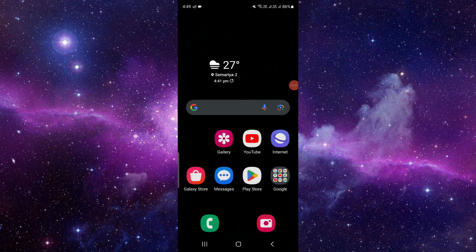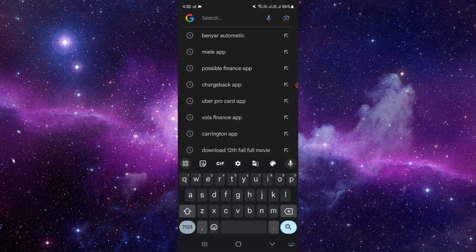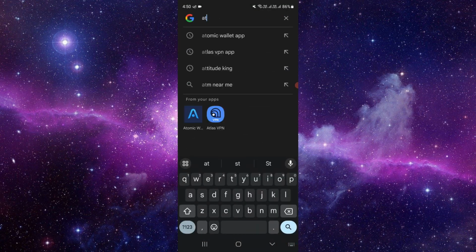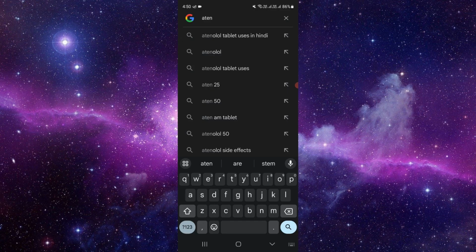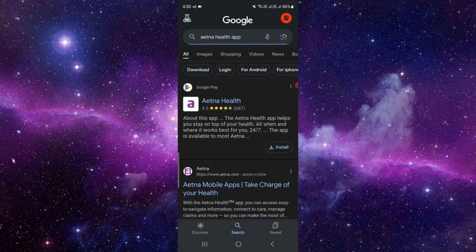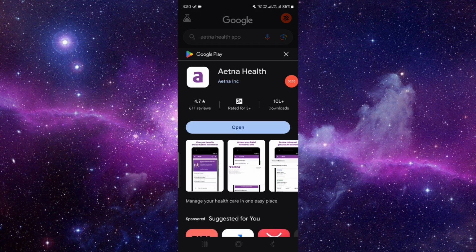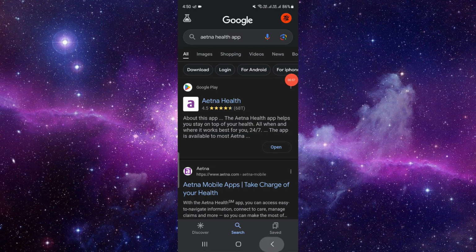Then if it's not working for you, you have to check for the update. So checking for the update is very easy. You have to close it here and click on your Google, and you have to type the app name. Okay, then here I can see the app name. Then here we can see the app. So here I have to go and click on here and check for the update. So by this way you can just fix it.